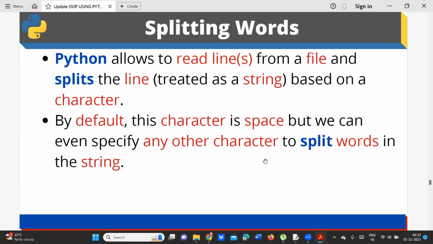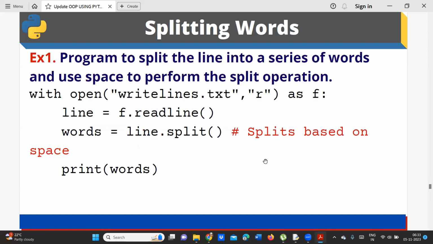Now, splitting words. Python allows us to read a line or lines from a file and split the line. That means it will treat it as a string and split based on a character. By default, this character is space, but we can even specify any other character to split words in the string. Now this is the example program to split words: a program to split the line into a series of words and use space to perform the split operation.